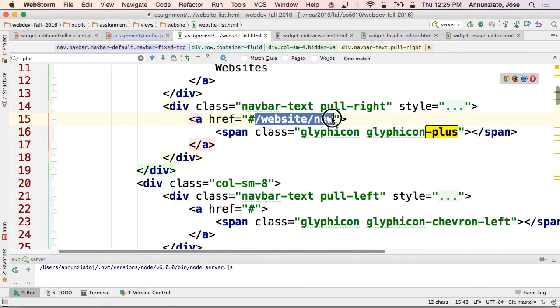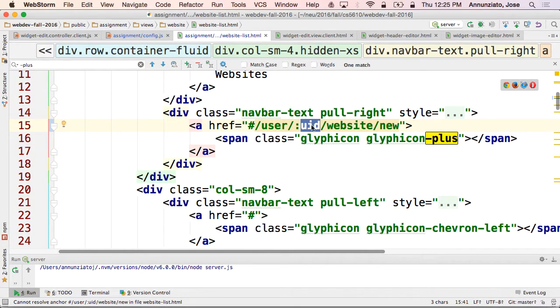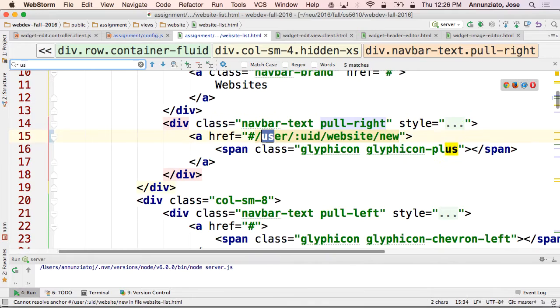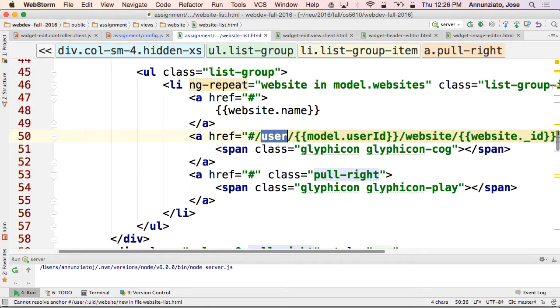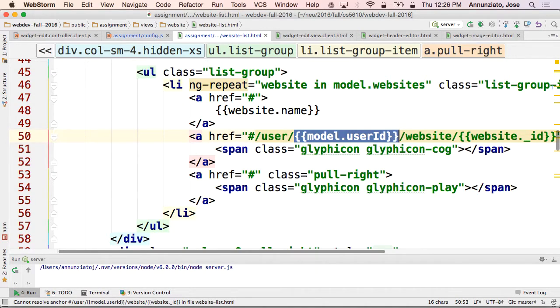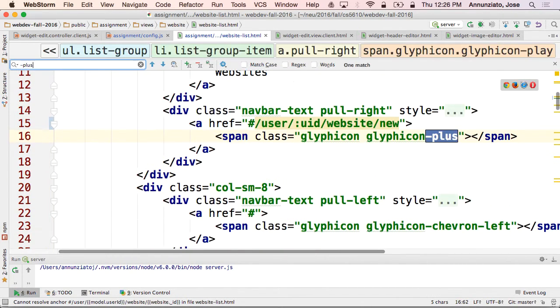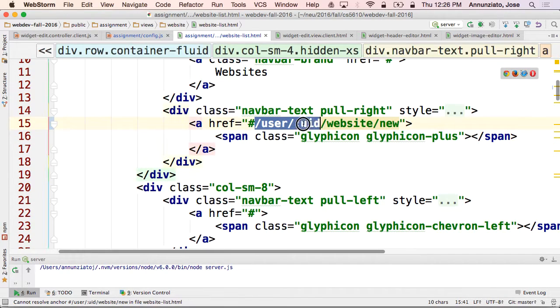It should be this URL right here, and we need the UID so that we can create a new website for that particular user, right? The website should belong to that particular user. I don't remember if we have the UID here, do we? User ID, do we? Yeah, there it is. So it's model user ID, which we're already using. We're using already that variable that is being added already by the controller. So we can just reuse that. Okay, so let's go back to plus, right, and just paste it right here.